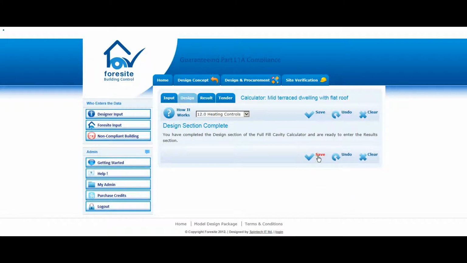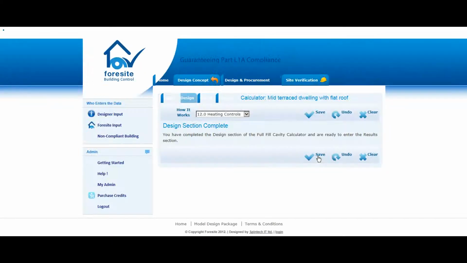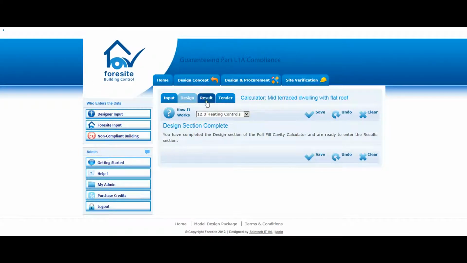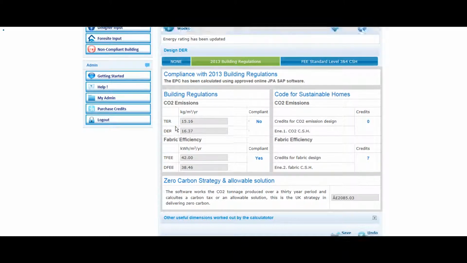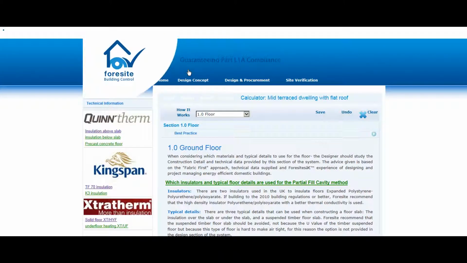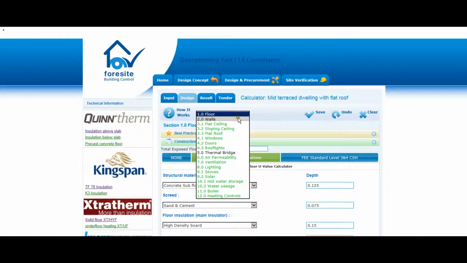All the design decisions have been made. Now let's see if it is compliant with the 2013 regulations. As you can see, the DFEE is very compliant, but the DER is non-compliant. So let's go back to the design process. The fabric is over compliant, so we need to increase the performance of the fixed building specification or introduce low carbon technologies. We've used in this design the most efficient boiler and heating control systems that are readily available, so we need to introduce a secondary heating source such as solar.